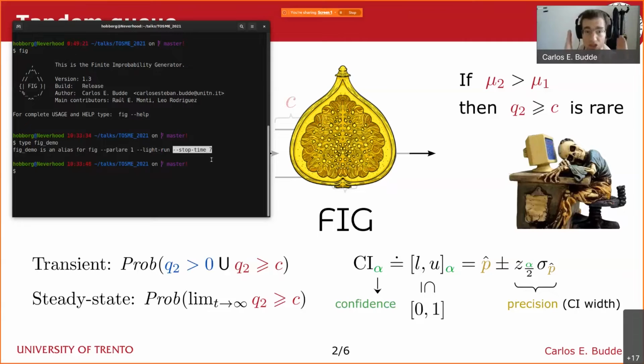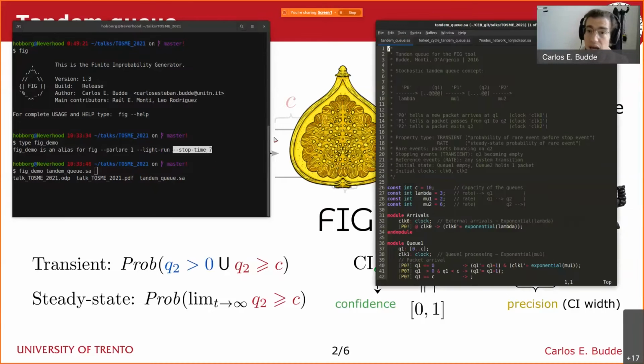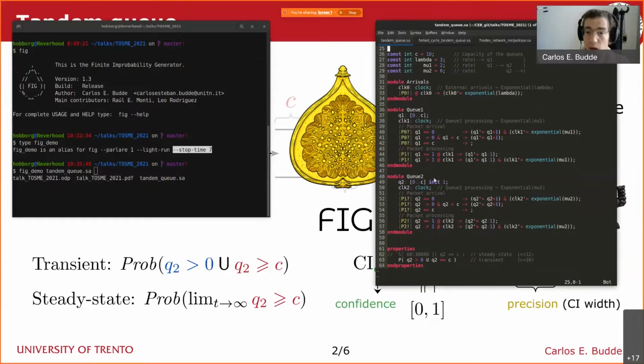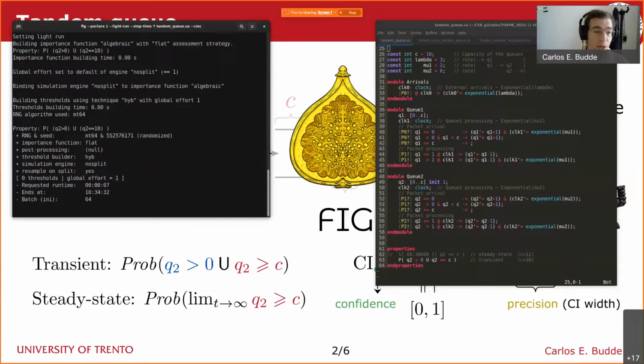After 7 seconds, simulations stop, and they're going to show you a confidence interval for the probability of whatever you're asking. So let's start the demo with the tandem queue that we were just seeing. By the way, the tandem queue model in our language looks like this. You have Q1, Q2, and packages from here go here, okay? And we are going to study a transient property, the probability of having an overflow in the second queue before it empties, starting with one package, okay? So I can run this using crude Monte Carlo. FIG is going to run.